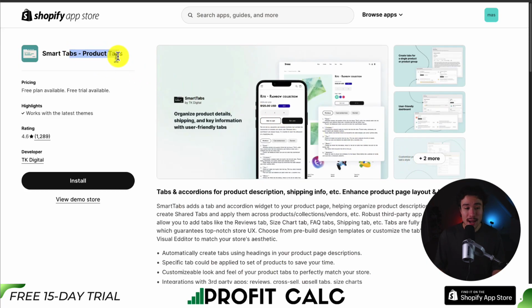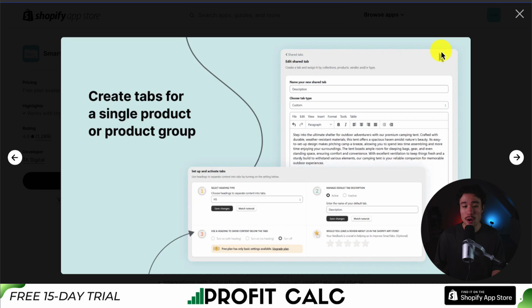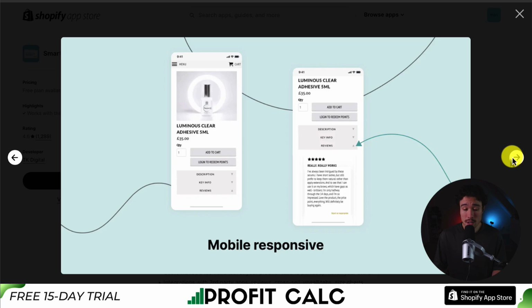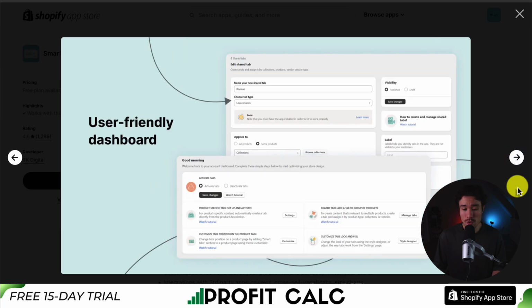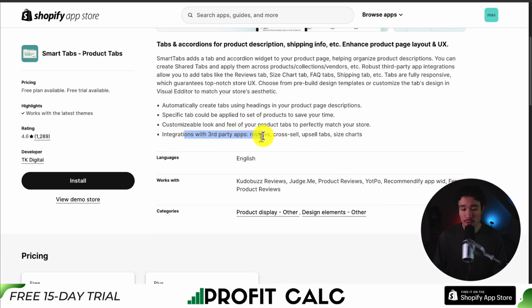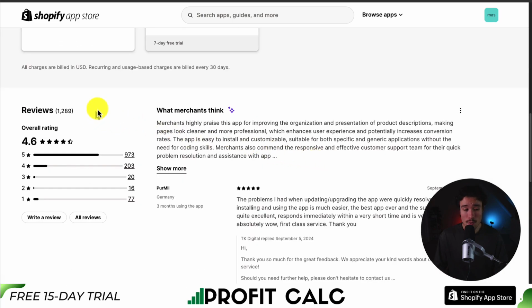Next up, we have Smart Tabs product tabs. Again, allowing you to create tabs and accordions for each product description, allowing you to add things such as shipping info and more. This can enhance your product page UI and layout. You can also customize your tab style, and it's also going to be mobile responsive. It also has a user-friendly dashboard, making it easy to set up. It also has integrations with third-party apps for reviews, cross-sells, upselling, and size charts. In terms of pricing, there is a completely free plan, and paid plans start at $5 per month. And in terms of reviews, it's sitting at an excellent 4.6 stars with just shy of 1,000 5-star reviews.